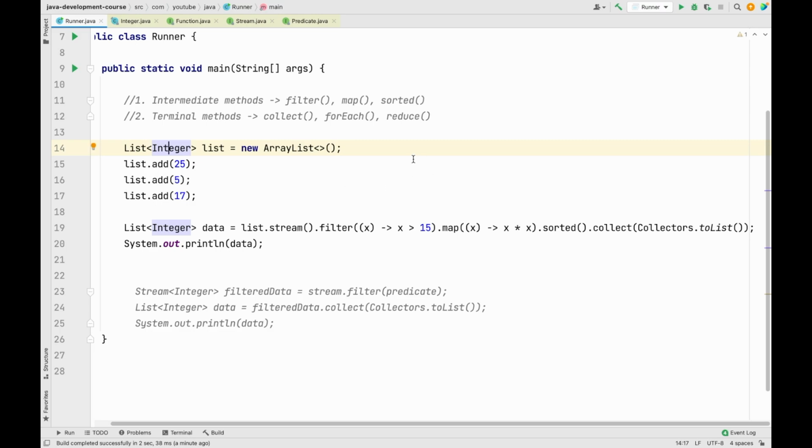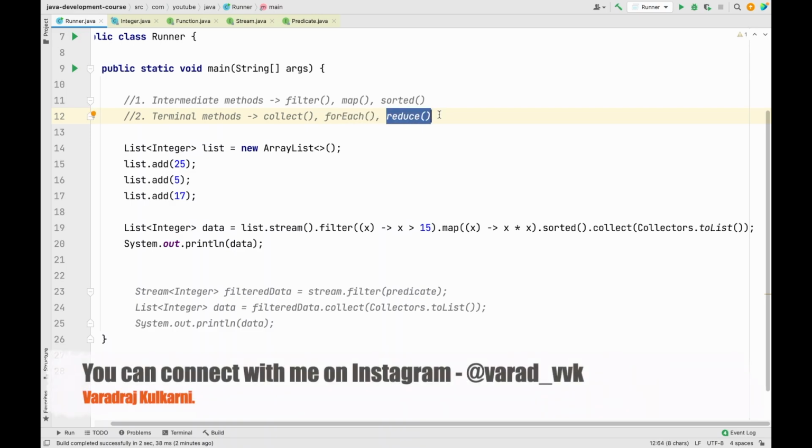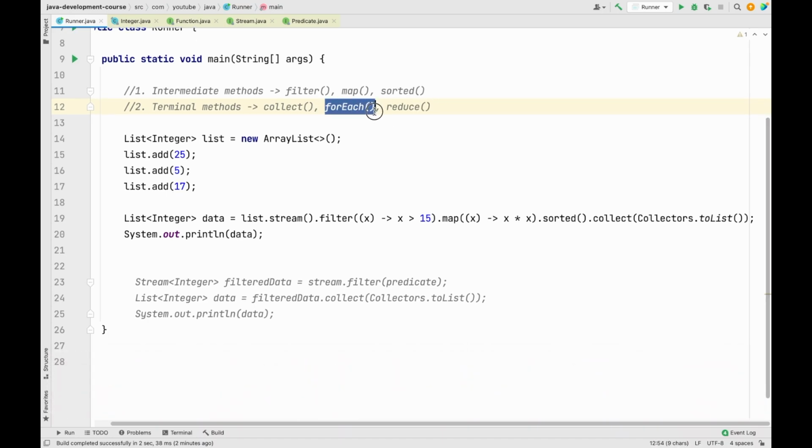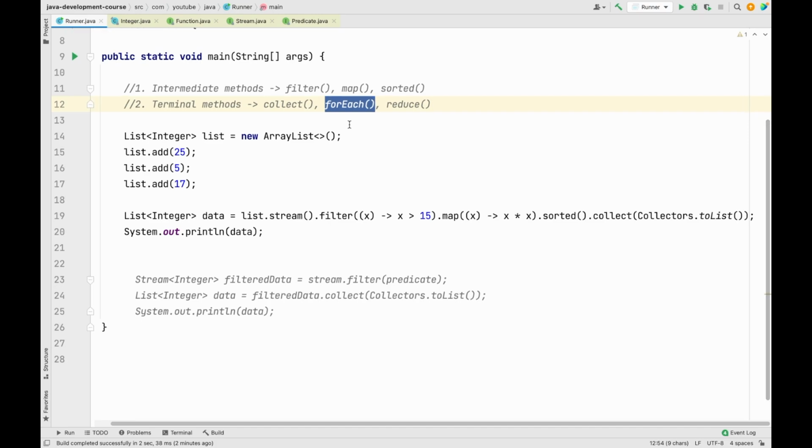So now we have understood the filter operation, map operation and sorted, and then we understood this collect operation as well. Now there is one more operation that we must understand, which is forEach, and lastly we have to understand reduce as well. So let's first talk about the forEach method. The forEach method will basically help you to perform an operation on every single object.